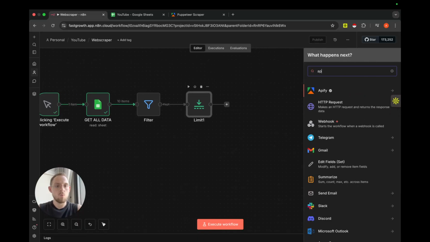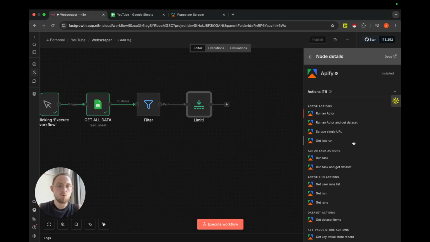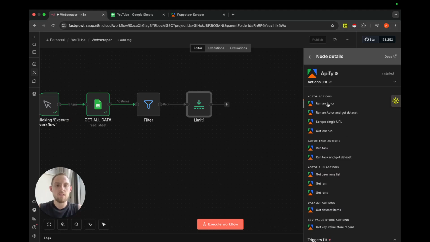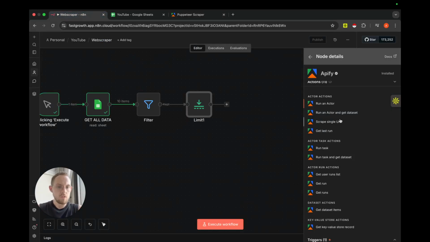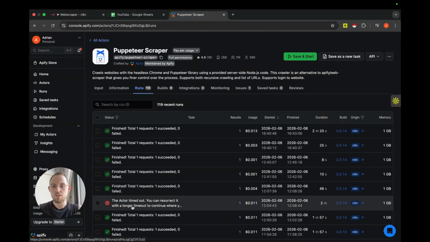And here we are about to use Apify. Now I will tell you why I'm using run an actor instead of run an actor and get dataset: when we run an actor, we have more control over the outcome, in case we get a timeout or something happens inside the node. I'm not talking only about a 404 error or anything like that, because if we use run an actor and get dataset, we will not be able to catch the timeouts.